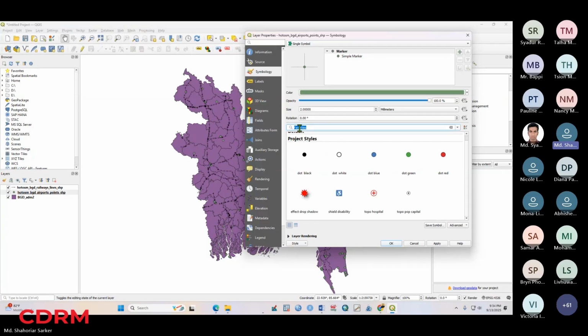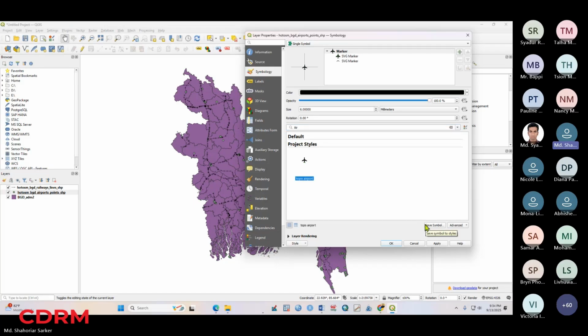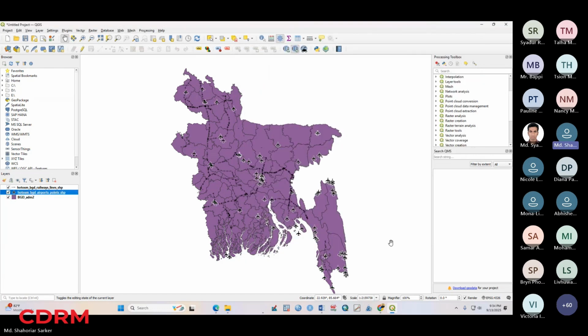I think you can see my cursor. I'm just searching for something like airport. So I have found one, maybe. Yeah. Okay, so this is the topographic airport sign. So I'm just applying it. Okay, so you can see my screen. So the airport points.